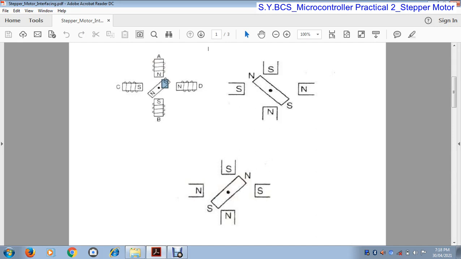Look at figure B, the second figure. Then the same condition with C and D: the pole of C that was south changes to north, and D, which has a north pole, changes to south. So when the poles change, the rotor again rotates in this direction. This rotation is in the clockwise direction, and the rotor rotates 90 degrees. Look, first it rotates in this direction, then this direction, then this direction. So it continuously rotates. This rotation makes a 90-degree angle.